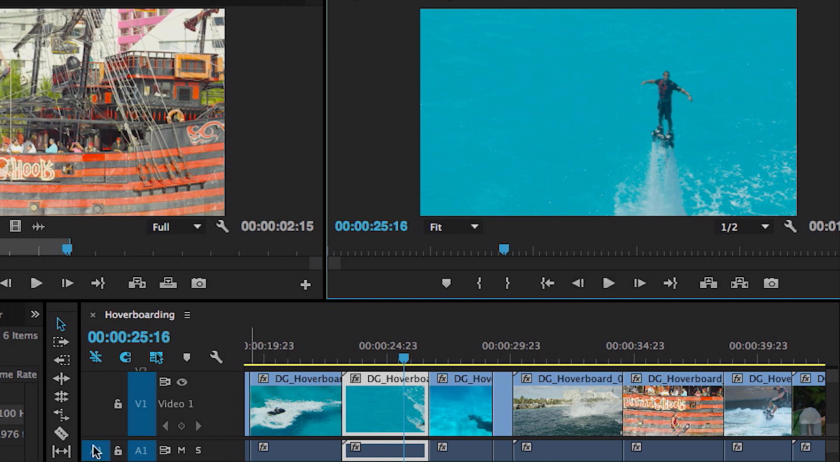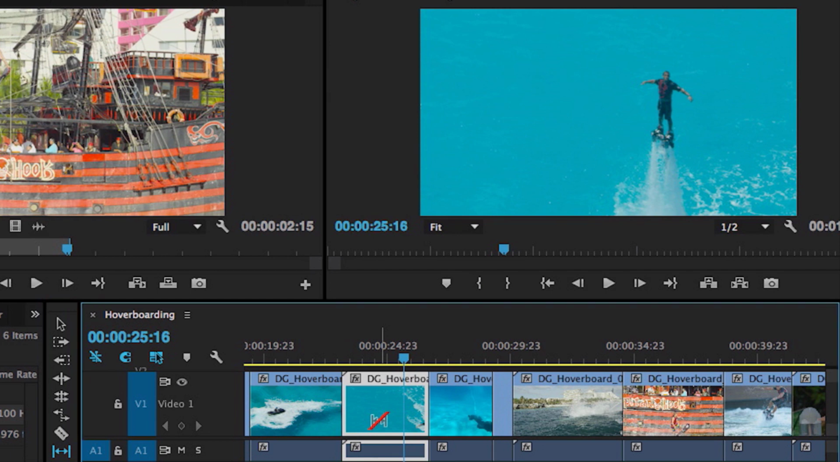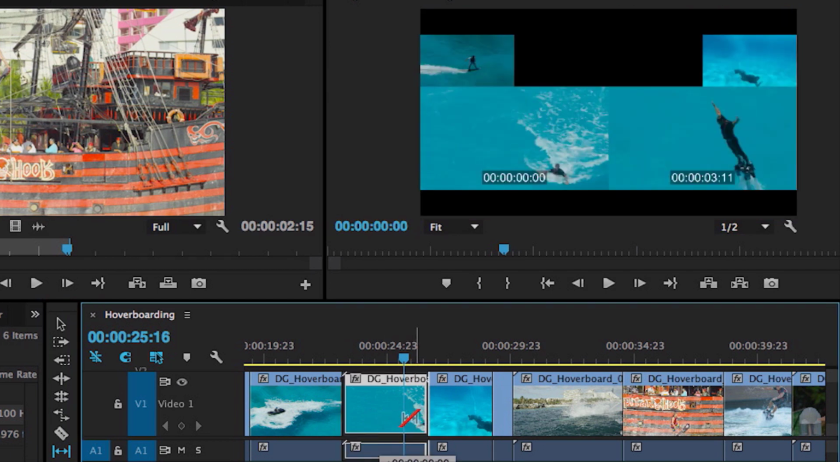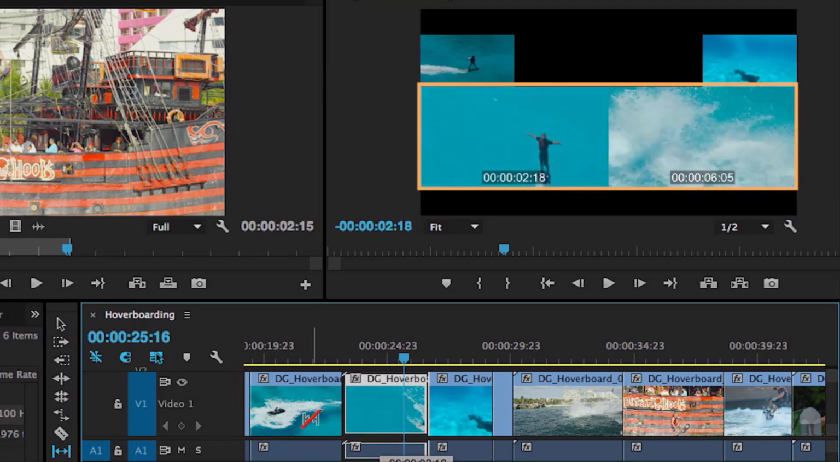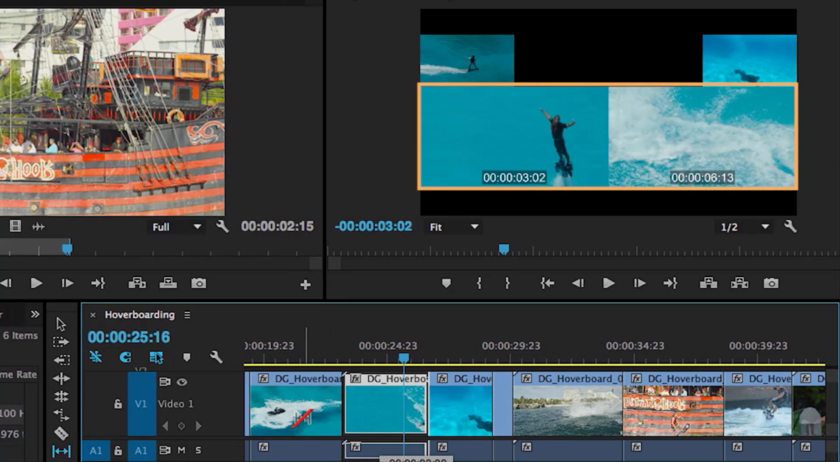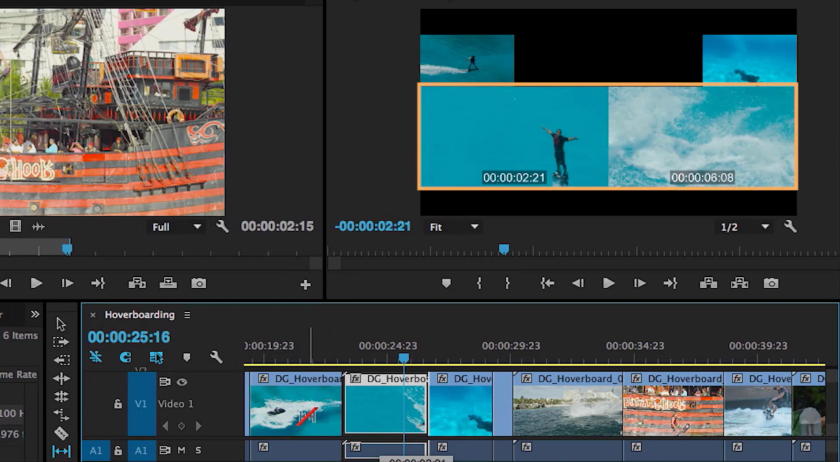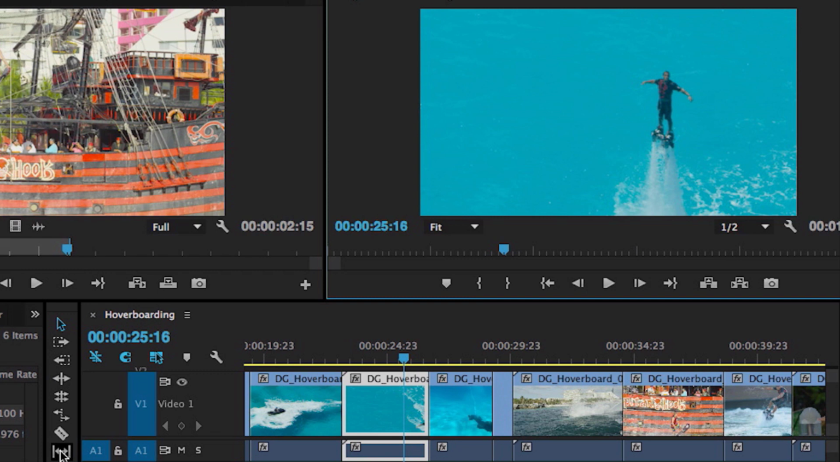You'll find a tool over here called the slip tool, and it's really easy to use. All you have to do is select the slip tool and make sure that your playhead is exactly where you want to make the adjustment, and then you click on the clip and drag it right or left until you see exactly where you'd like him to start. So you see his hands are in the air about right here. Now that appears to look pretty good.